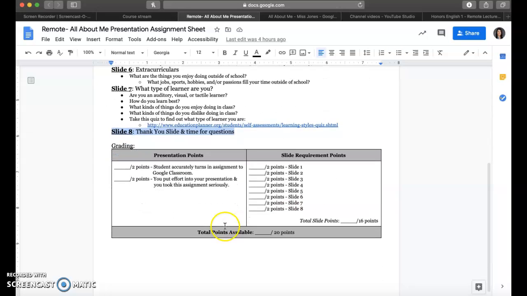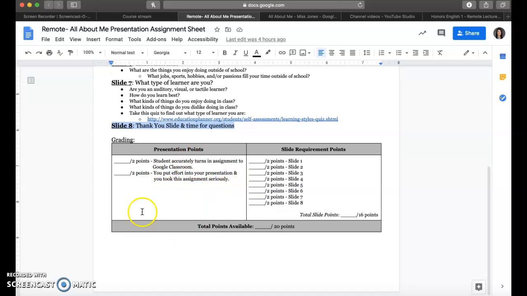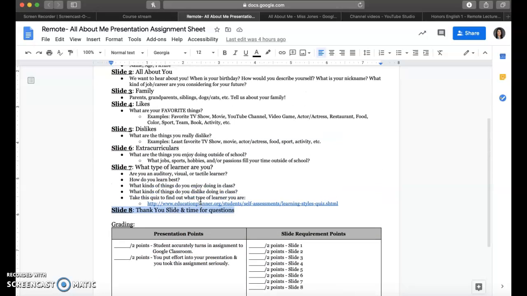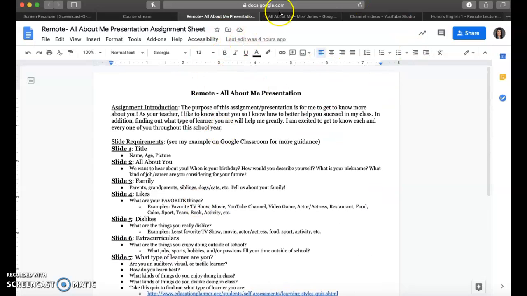Okay, so let's go ahead and take a look at our rubric. Each slide is worth 2 points. 1 point is for pictures on your slide, and the other point is for making sure you have everything on your slide. So that's 16 points. And there's 4 points for whether you put effort into this assignment, you turned it in properly, all that fun stuff. So this is worth 20 points total. It's our first big assignment for this year.